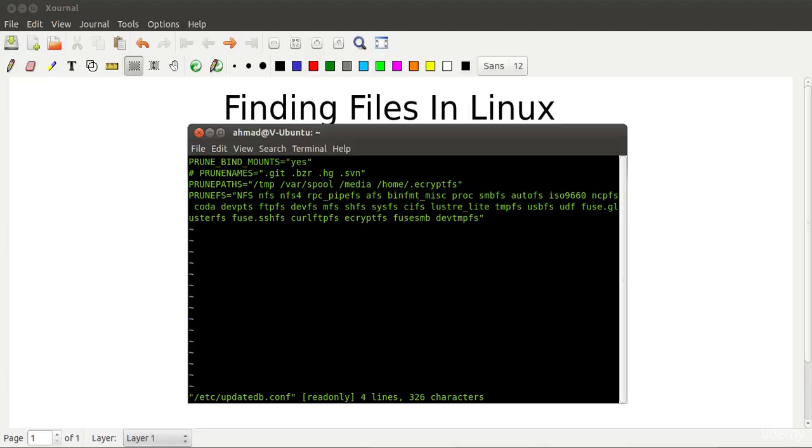At the moment this is commented out, so it will search any kind of file and maintain that in its database. Then we can also define prune paths, the paths that are not to be searched. For example, I do not want files in my temp folder because that is cleaned up once we reboot the system. Similarly, var spool or media or home .ecryptfs, I do not want any of the files placed in these paths to be maintained in the database. So we can prune or restrict these. And then these are some of the file systems that if any file belongs to this file system, in these particular partition types, then those should also not be maintained in the database.